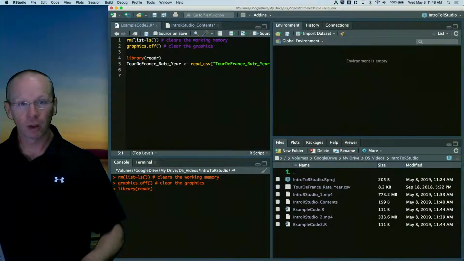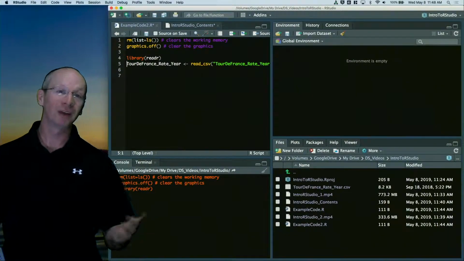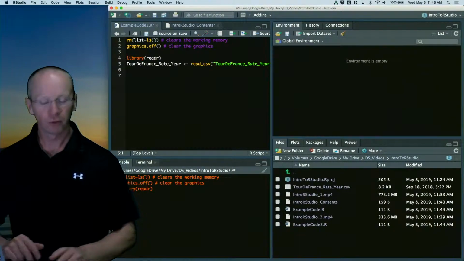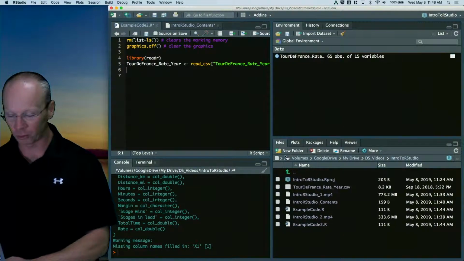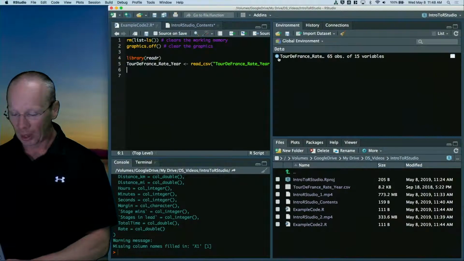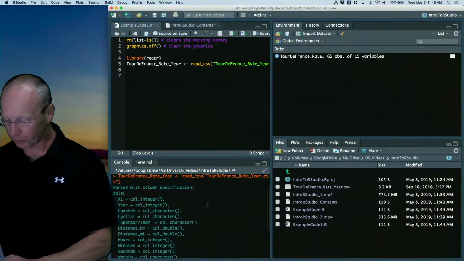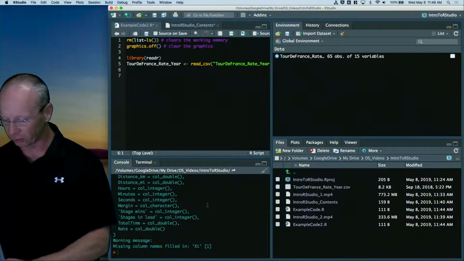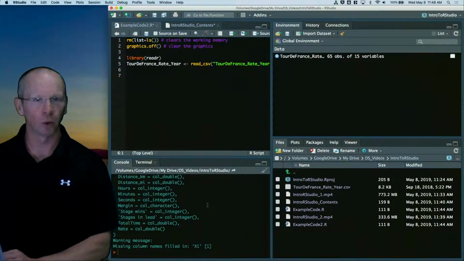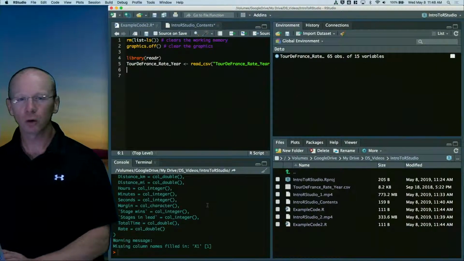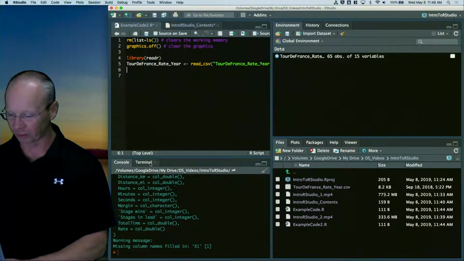Now the library, I talked about libraries before, that pulls in extra code. We don't need to worry about this library right now. Let's just pull in some data, same data that we played with before. This is the Tour de France data. And notice that the console gave us a couple of specifications and warnings. A lot of times you can ignore the warnings, but sometimes you do so at your own peril. So I do encourage you to at least skim the warnings and see what it says.